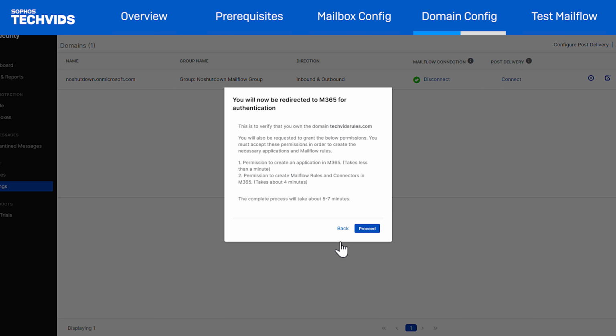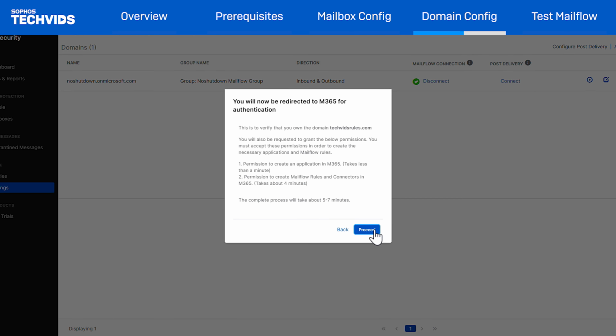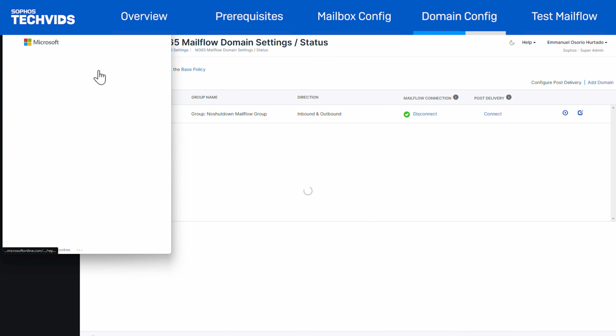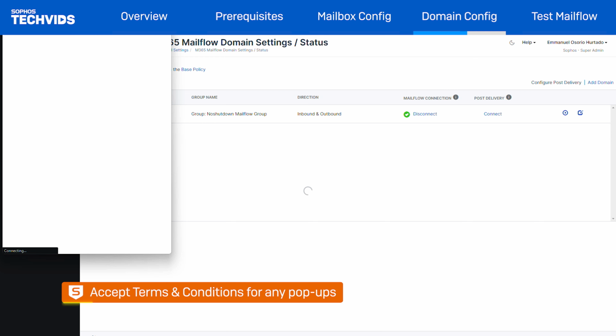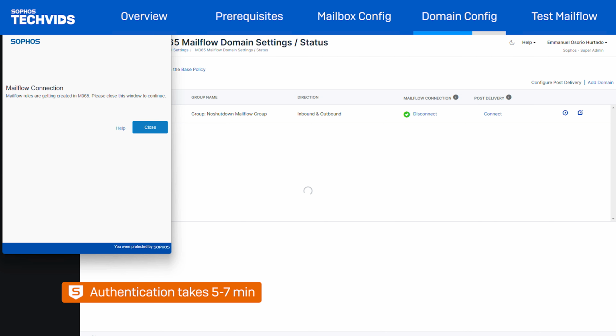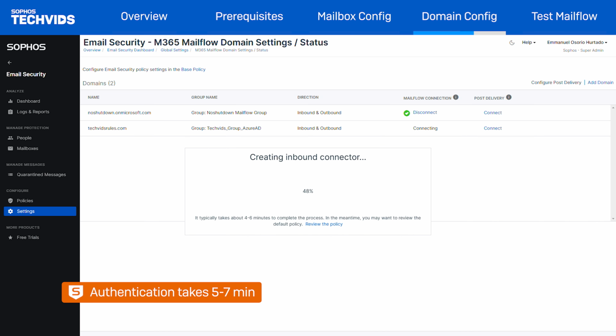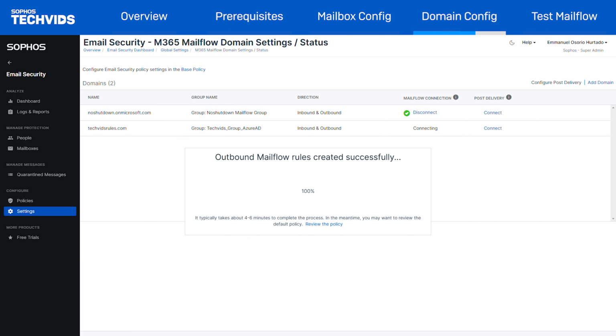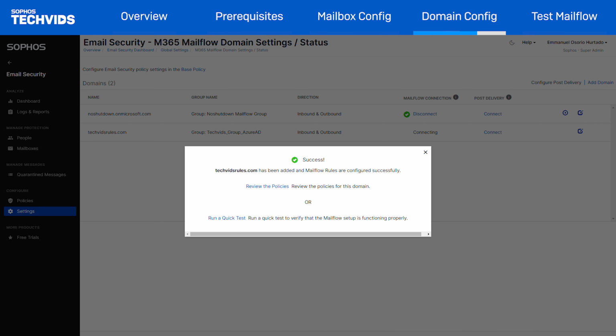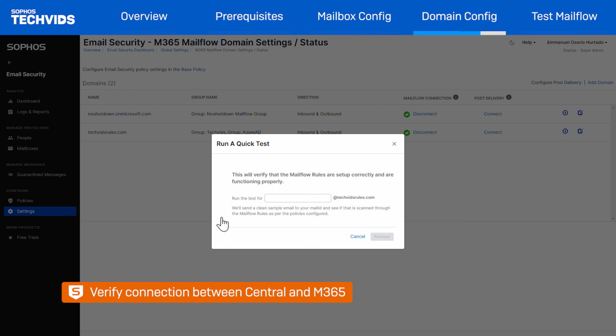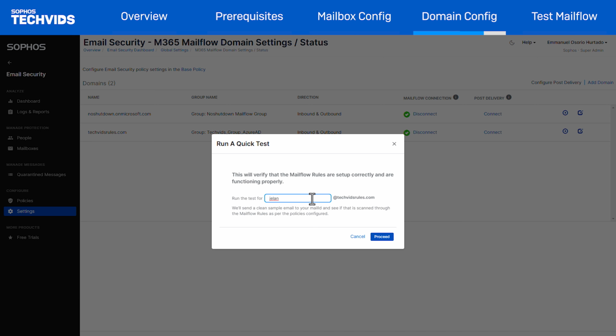Next, you are redirected to an authentication step in Microsoft 365 to verify you own the domain and grant permissions needed for smooth communication. Accept the terms and conditions for any pop-up windows that appear during this time. This takes 5 to 7 minutes to complete, as the send and receive connectors are automatically created by Sophos. Once authentication is complete, run a quick test to verify the connection between Central and Microsoft 365. Enter one of the mailboxes you created, click Proceed.